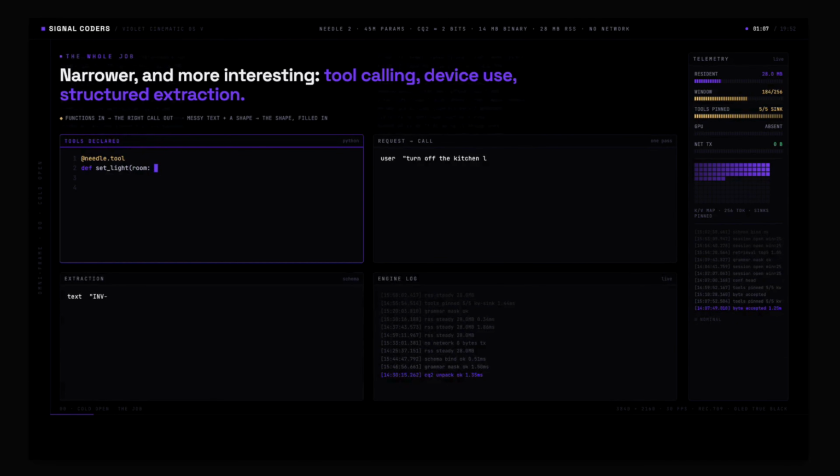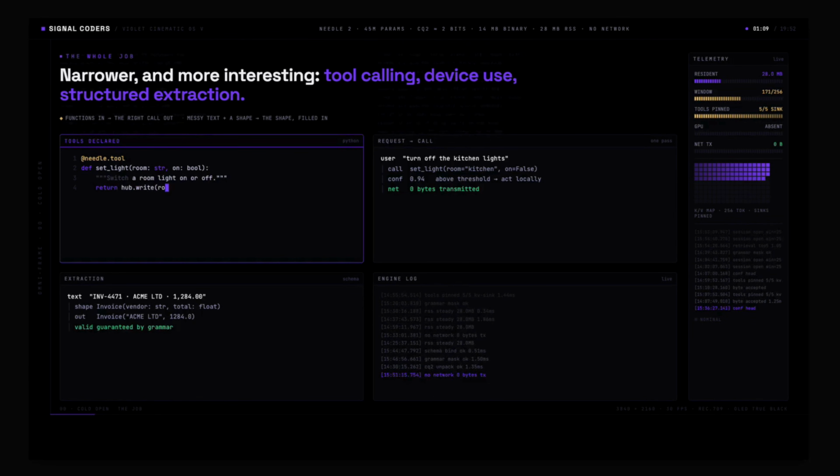What it does is narrower, and I'd argue more interesting. Tool calling, device use, and structured extraction. You give it a set of functions it's allowed to call, it decides which one your request means, and fills in the arguments correctly. Or you hand it messy text and a shape, and it returns that shape filled in. That's it. That's the whole job. And the argument this project is making is that that job is worth doing on the device, and it does not require a large model to do it well.